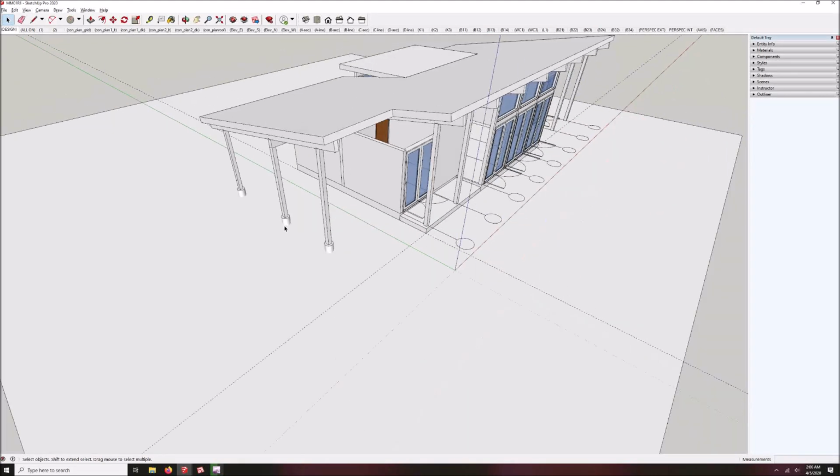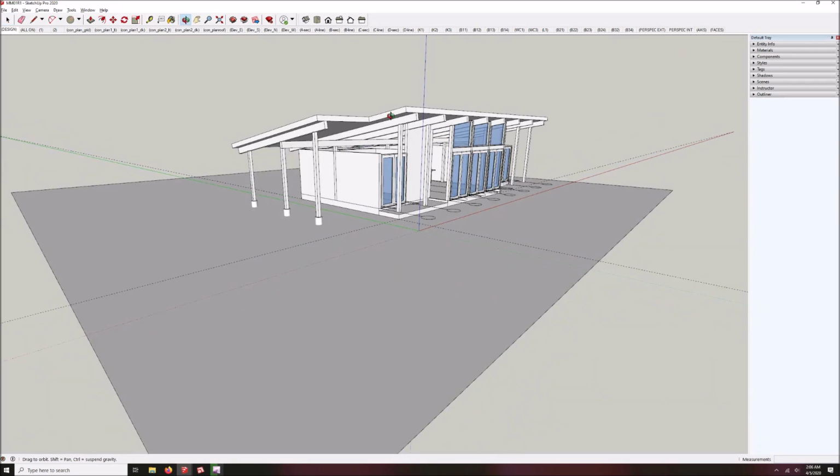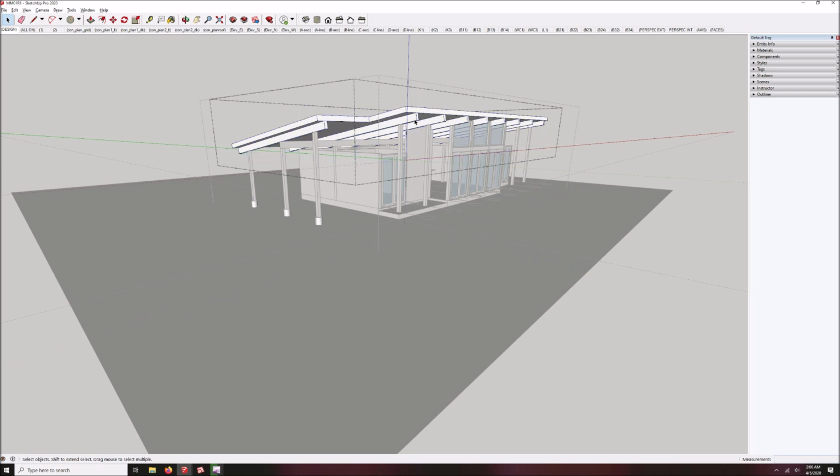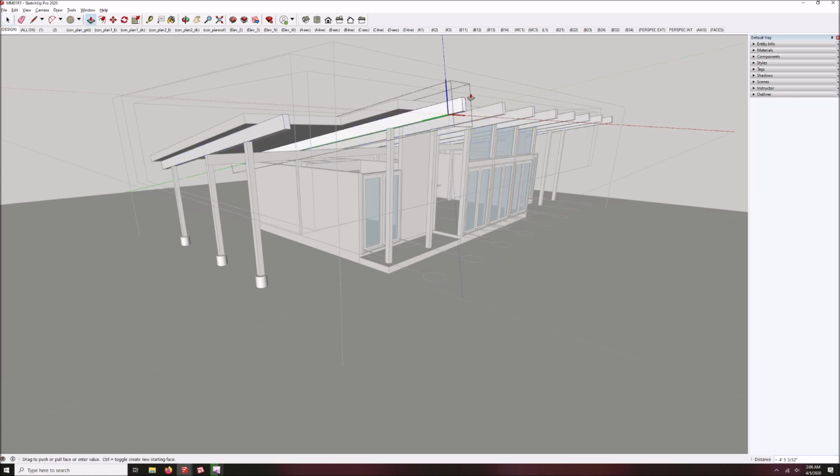These are really handy, especially for doors, windows, kitchen cabinets, anything that's going to be repeated. These beams in the roof are components. So if I were to edit one of them, they all change.